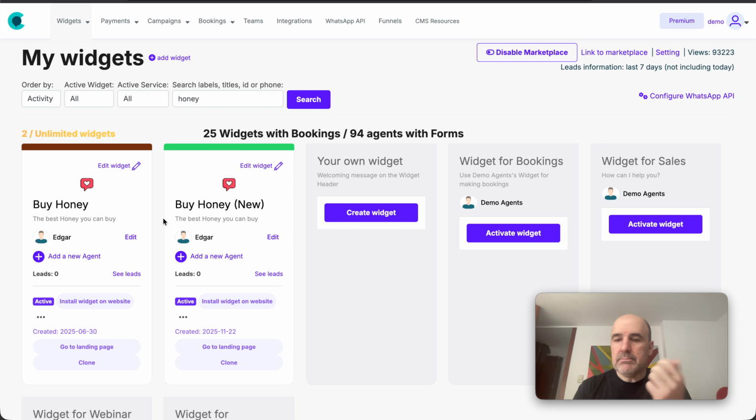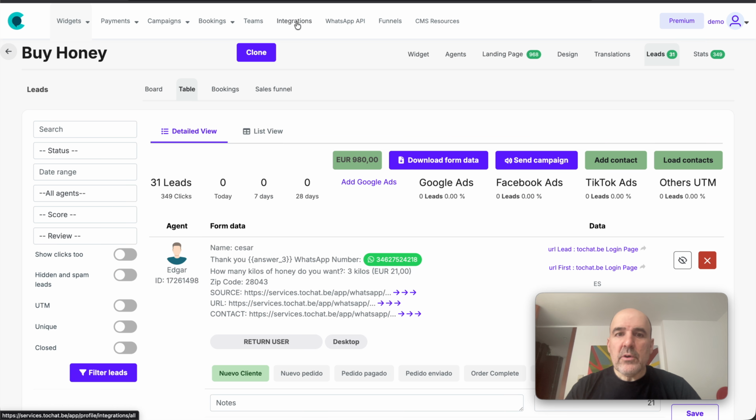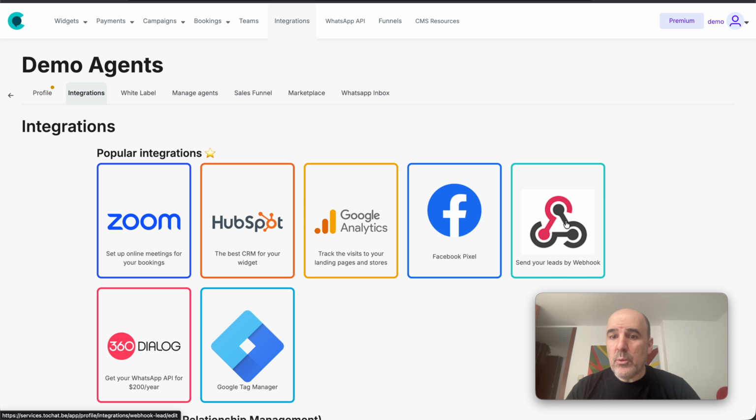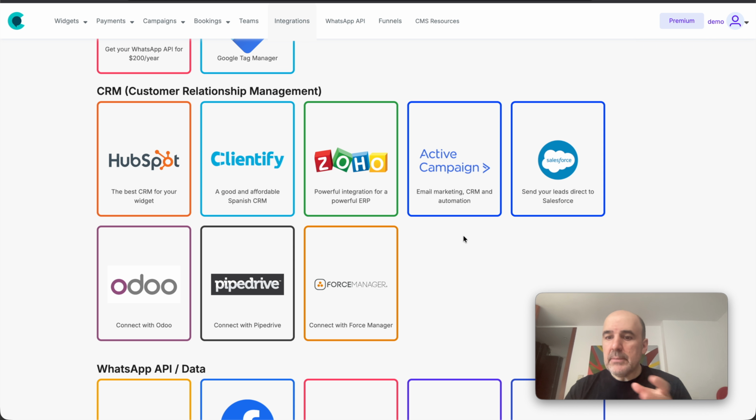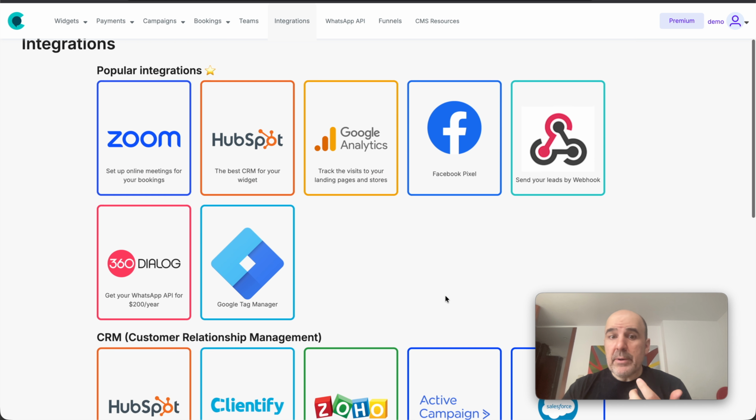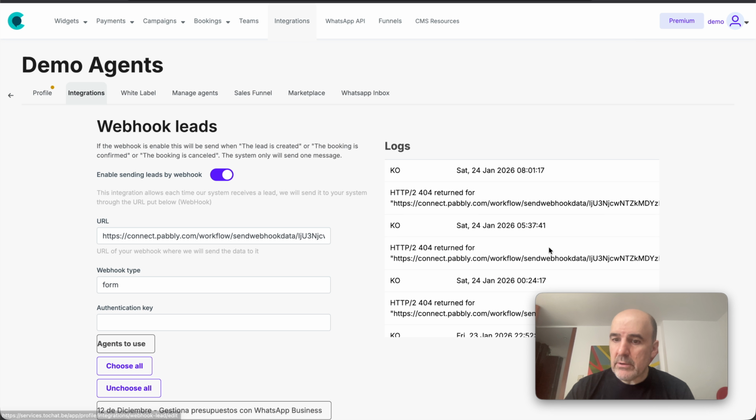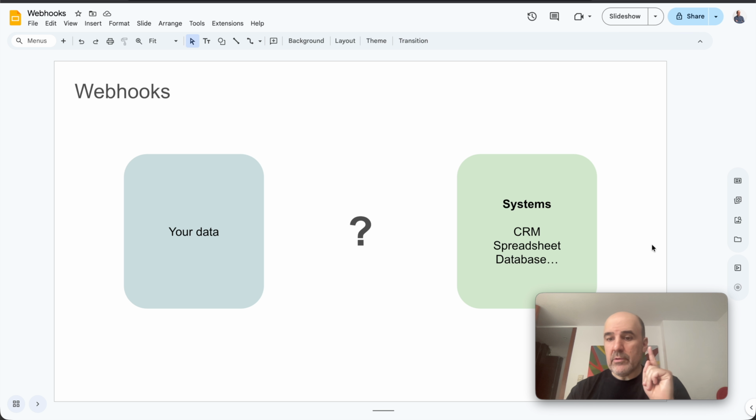We have two widgets. Obviously, we have some leads here. So if we go to integrations, you have the webhook here. We have done some custom integrations like Zoho, HubSpot, Salesforce, Odoo, etc. So you can use those directly with the API those solutions provide. But some people prefer to manage the data on their own. Some people prefer to go through some qualification process before going to the CRM. It's not always from point A to point B. Sometimes you want something else.